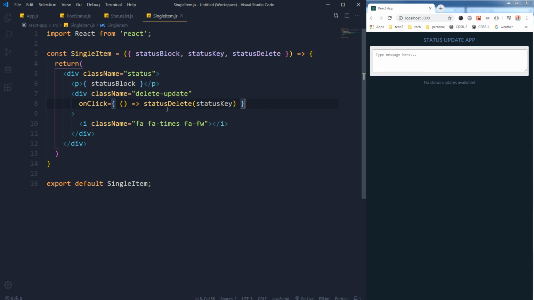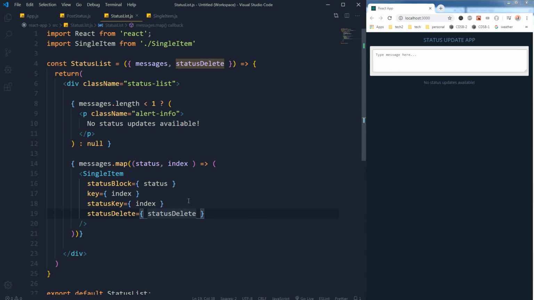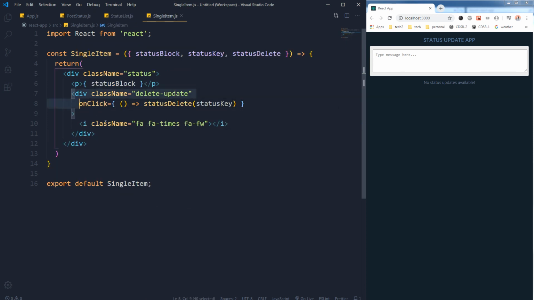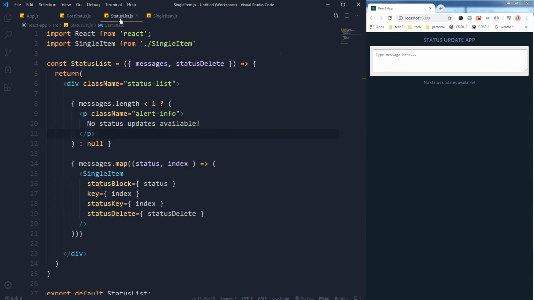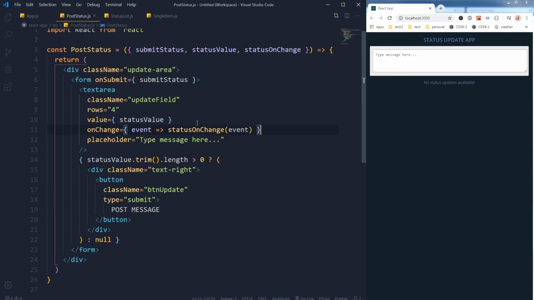So we have only this function in this single item that we have corrected, and this one, status list. Inside this status list we had only this one, so this component is fine now with its function. And now let's see this one. Okay, here is also nothing to refactor, and in the post status there is one function.